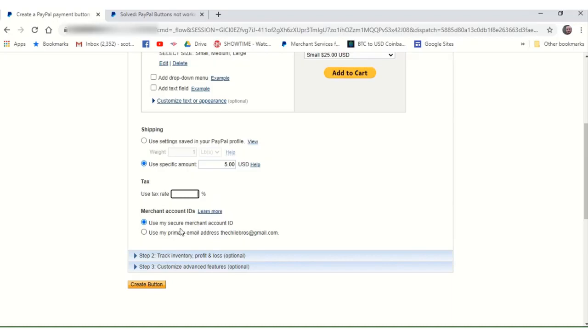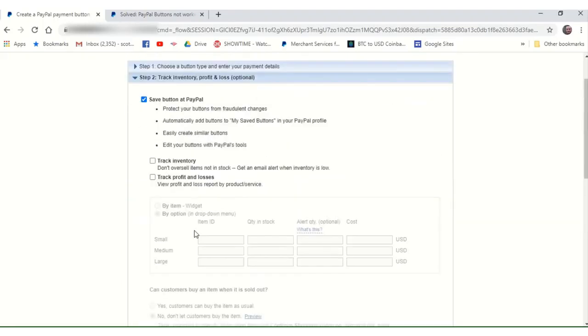All right, when they place their order through this button, they're going to get an email from you, and they might get an email from an anonymous secure merchant ID, which is what I usually do, or you can have the email come from your primary email address. So that's another option.